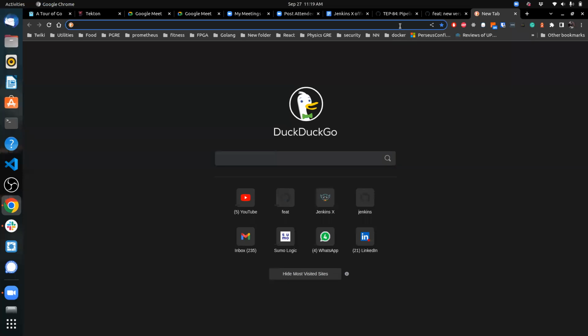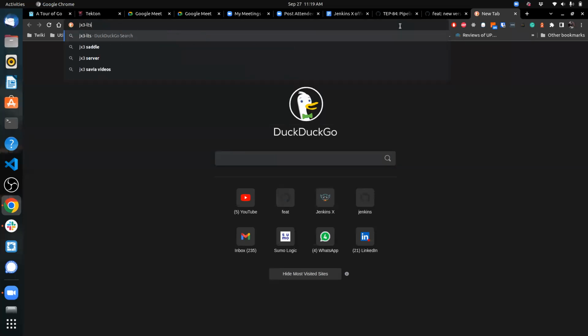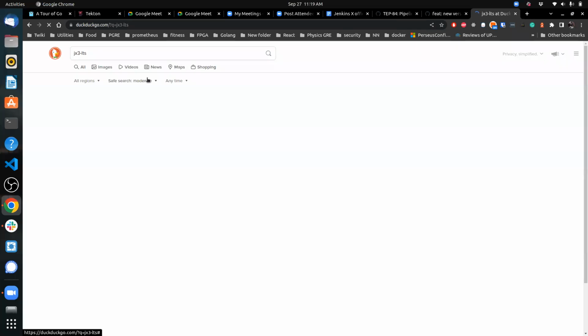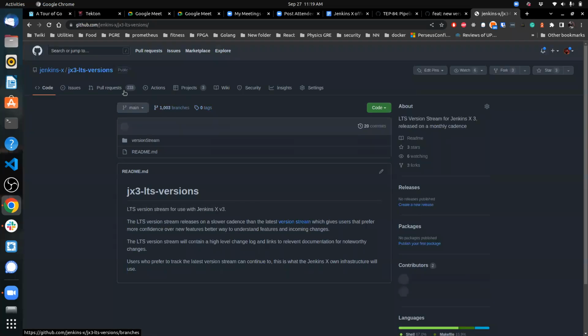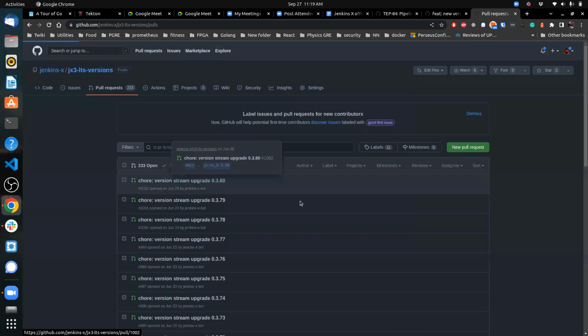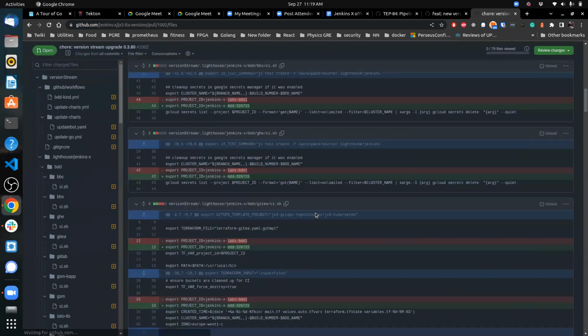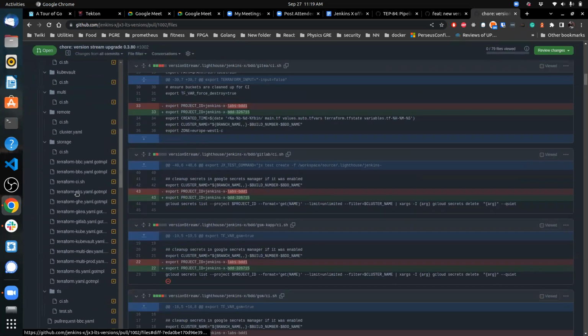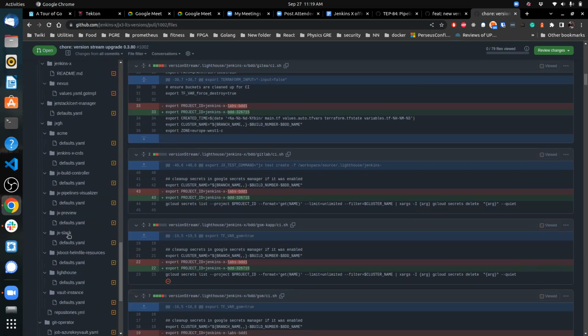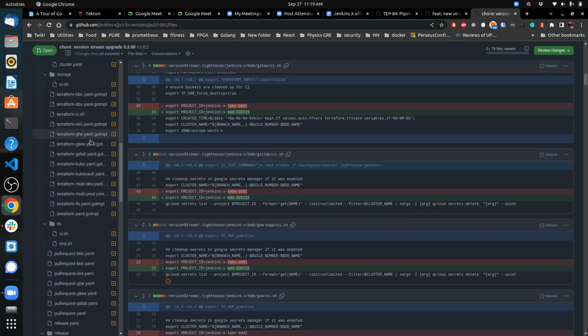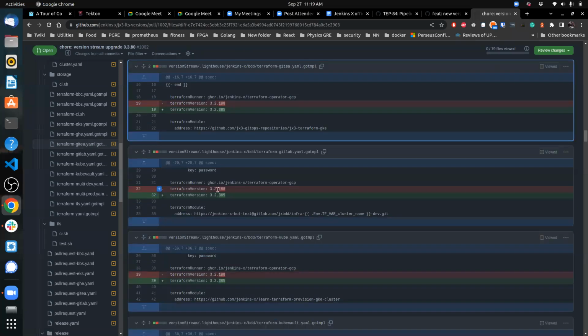Maybe I can just show it. Give me a minute. JX3 LTS. So it has all of these PRs. And if I go and merge it now, it's basically going to get the change here, maybe. Wait, where is it getting all this change? Right, so it's going to go directly from 3.2.188 to 3.2.385. And this, although it says Terraform version, is actually the version of the JX binary.